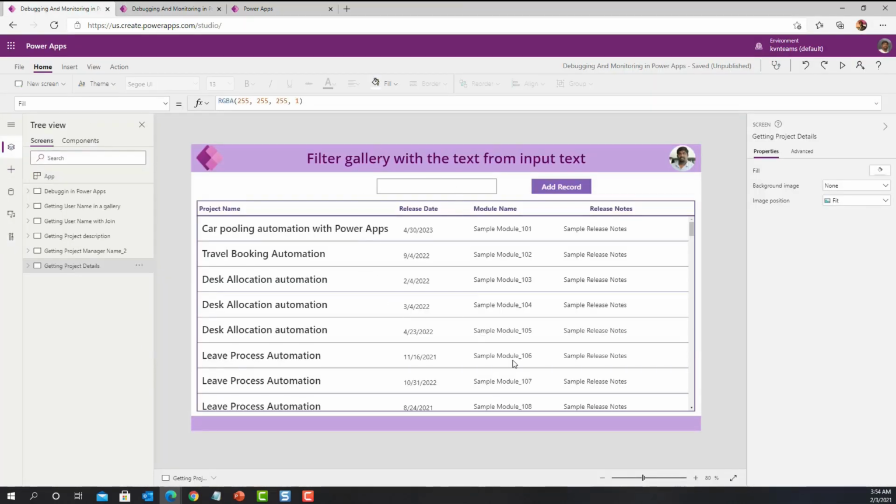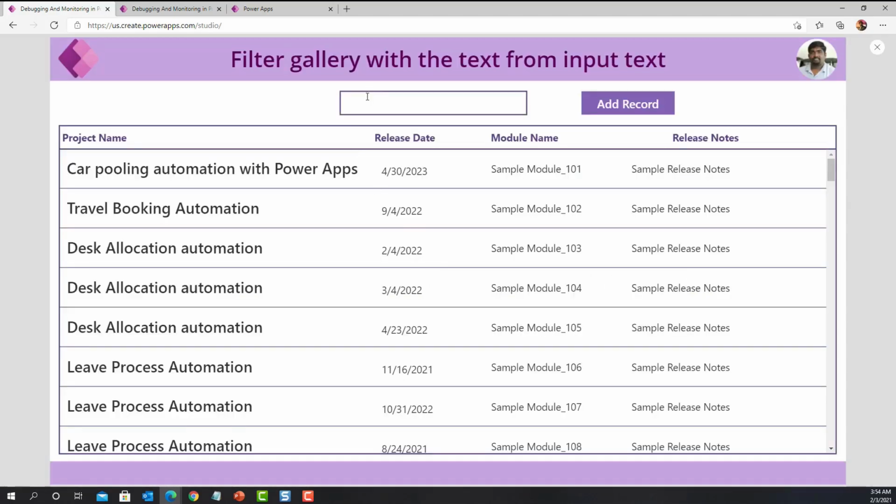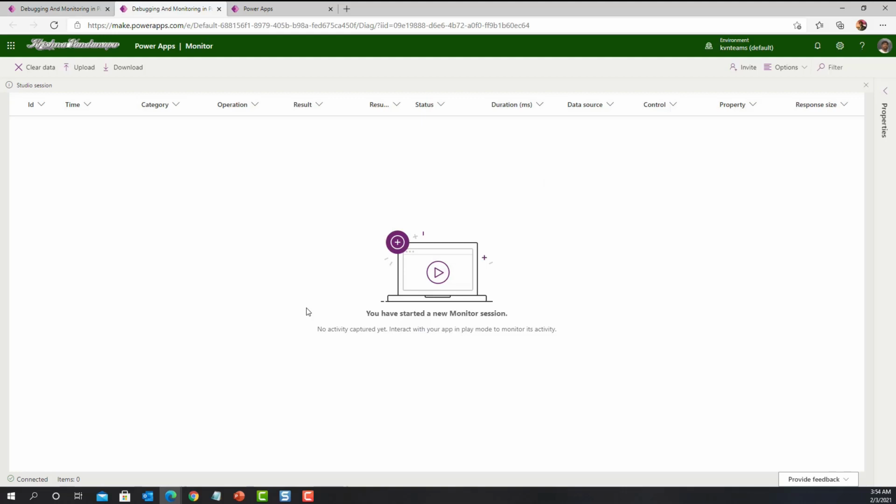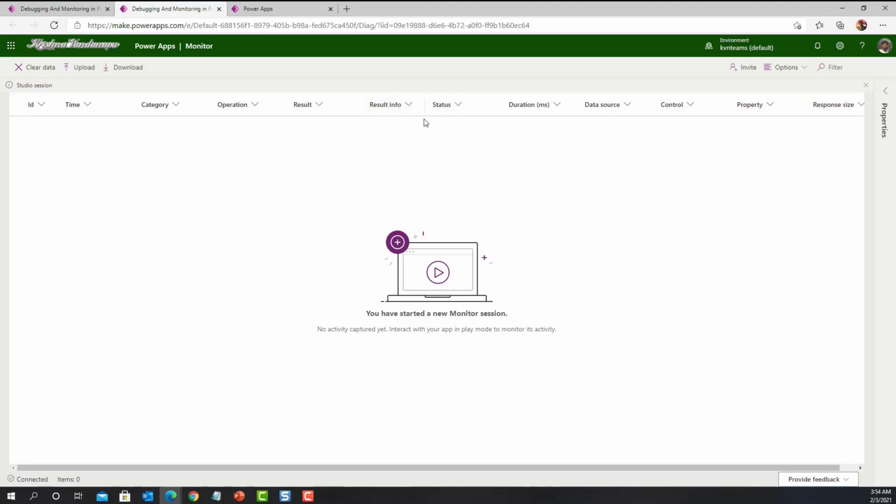Now I am using the same gallery which we used to learn debugging. When I play the gallery and look at the monitor, Microsoft gives default metadata as part of monitor. Very important, let me tell you each and every one. Category will show you the category of the monitor event, whether it is a user action or a network action. Time will show you the timestamp, duration will show you how long the operation took, and status will show you whether it is a success or a failure.